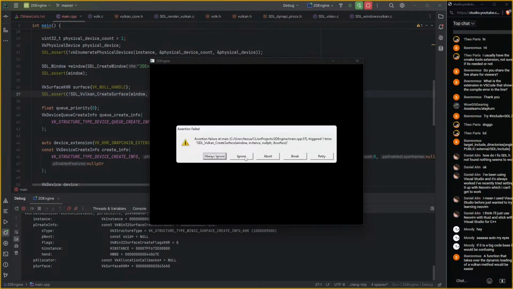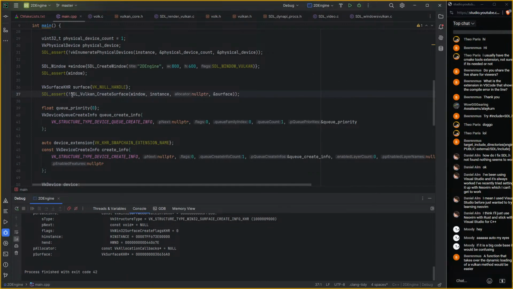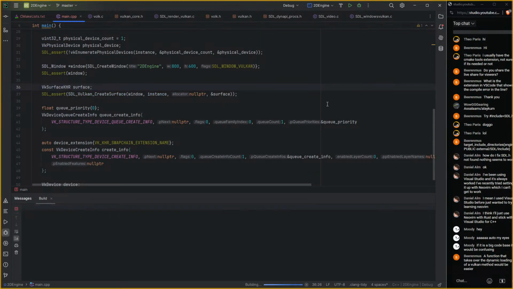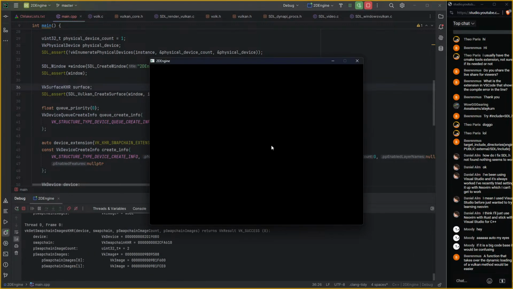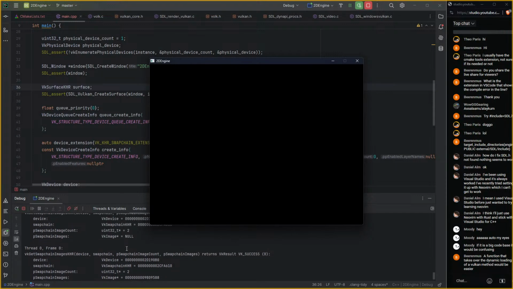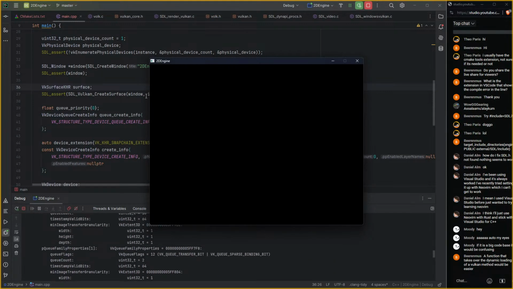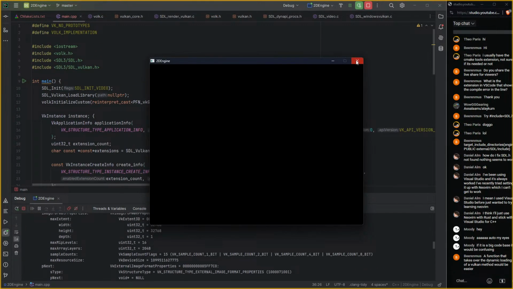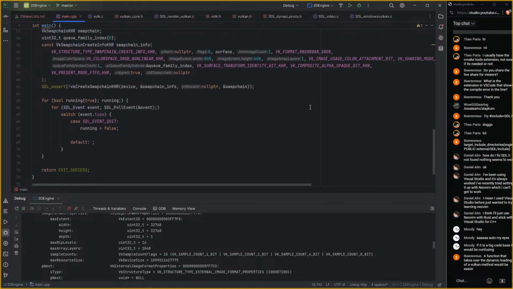Yeah, it's probably wrong. So for SDL, it's gotta be like this. That's why it tripped us. And we don't need that anymore. There you go. Oh, interesting. It works. Okay. So we're creating the Swapchain now.